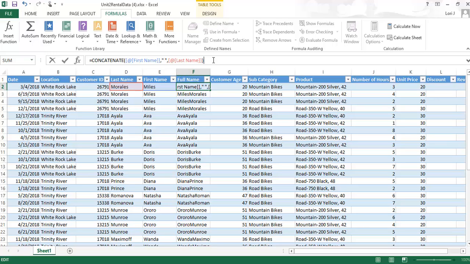So I'm going to put my cursor at the end of my formula and then press enter. Now it looks more the way that I want it. And if you wanted to put in double spaces, you could add additional spaces if you wanted it to look even more spaced out.